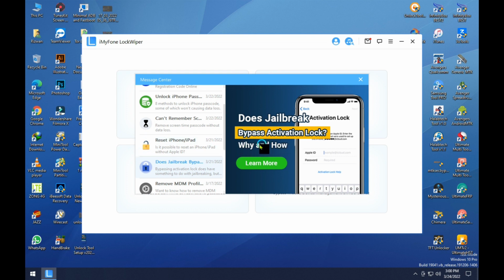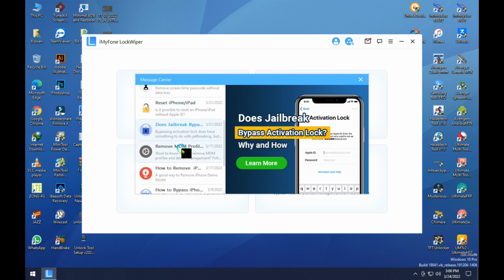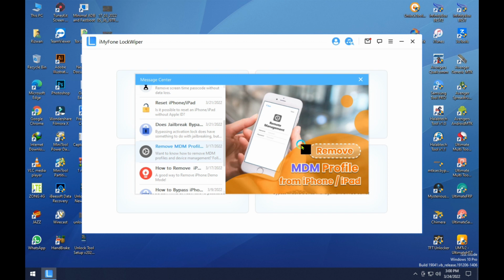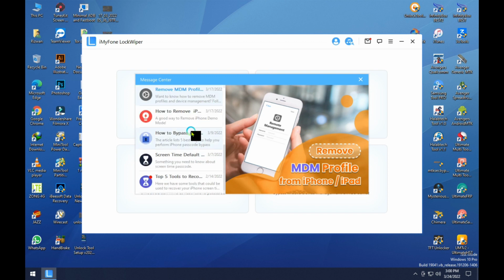Bypass activation lock on a jailbroken iPhone. Remove MDM profile from iPhone and iPad. And this tool also has many more features.